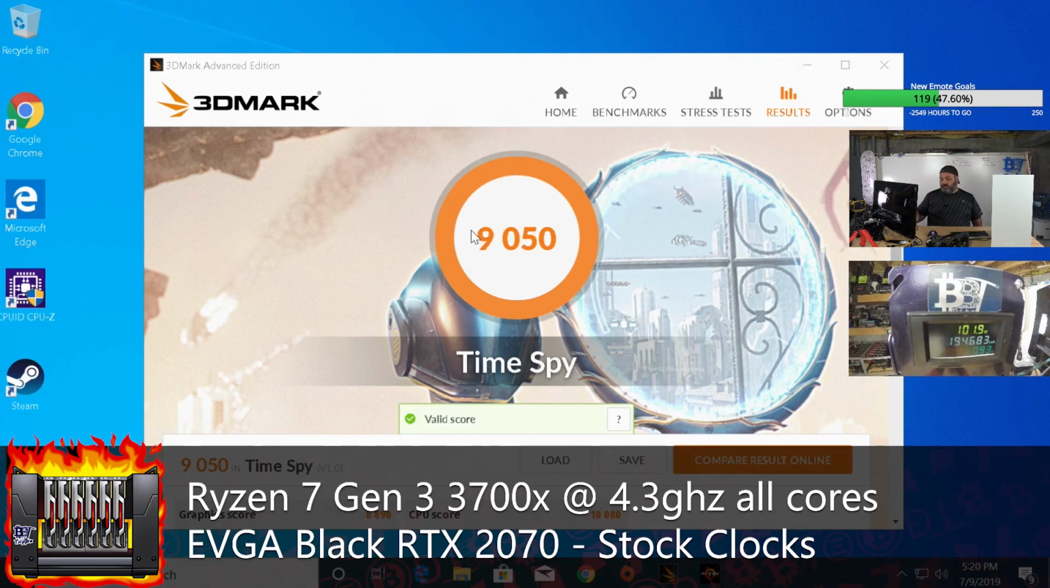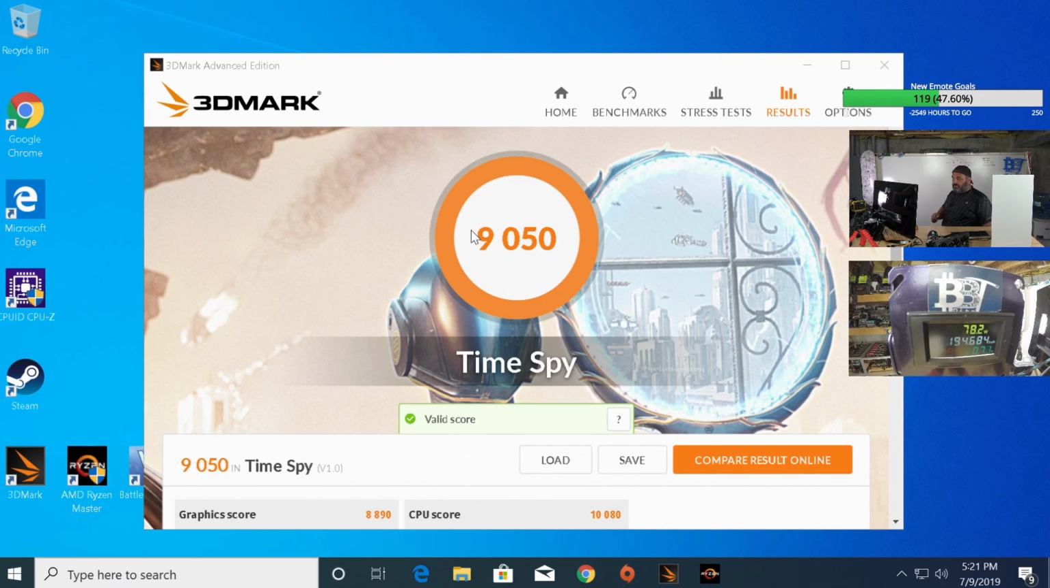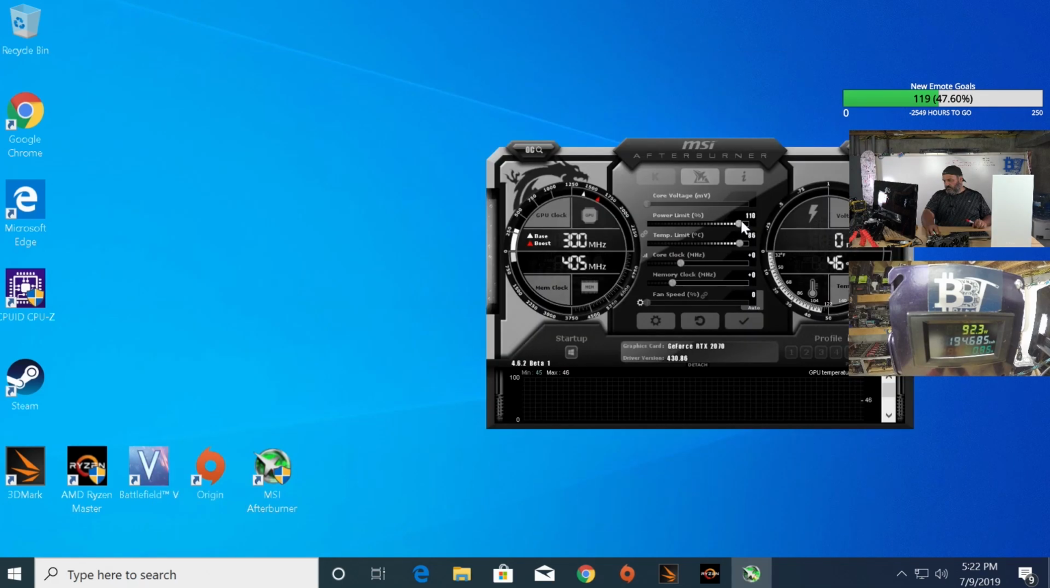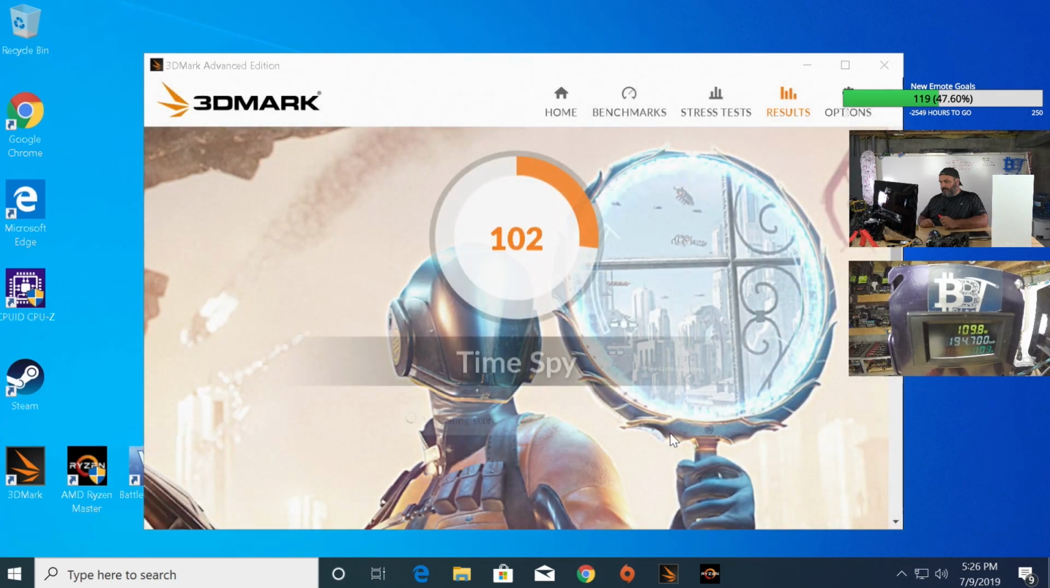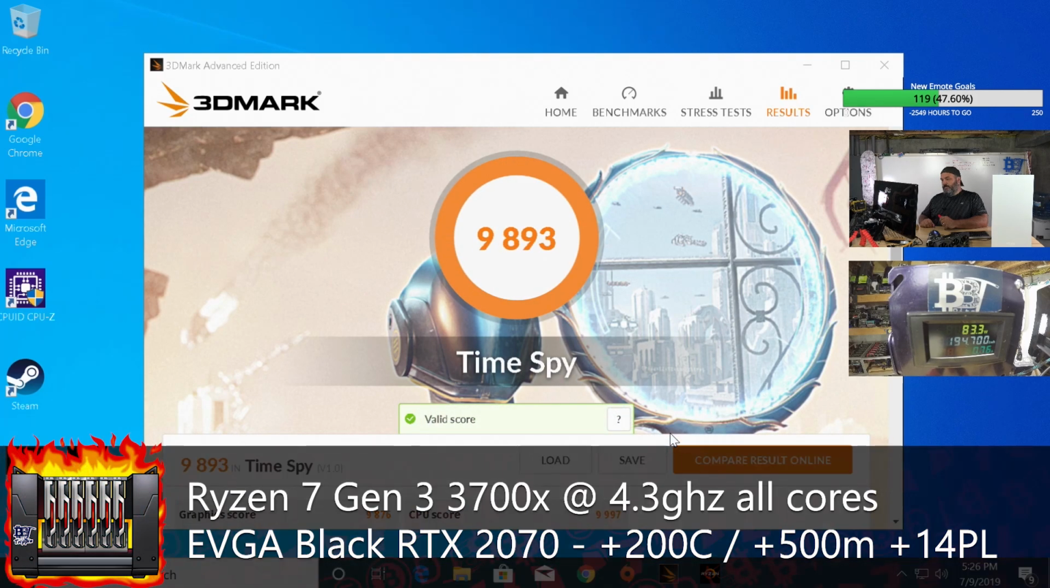All right, so base clock, look at that. The RTX 2070 EVGA Black Edition out of the box is lower, at least on this performance test. You've got to feed these more power when you're gaming with these. This is leveraging the whole card. We'll do 200. We'll try that. And that's faster.